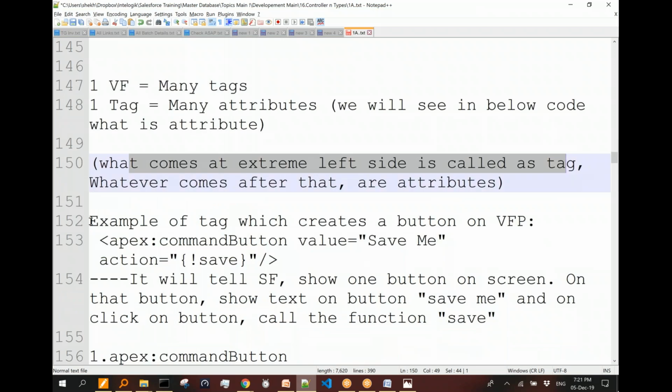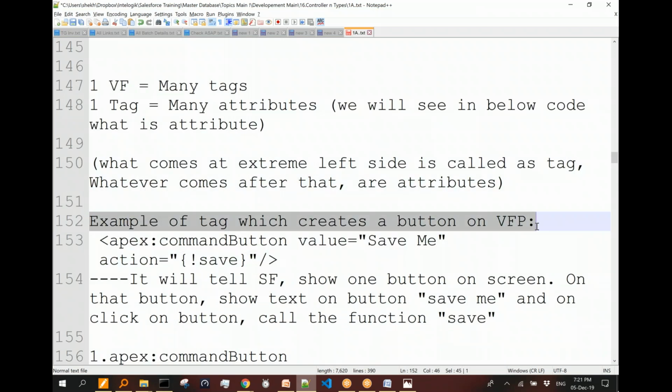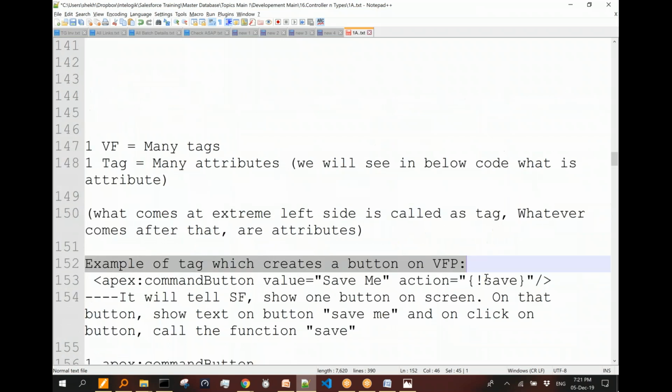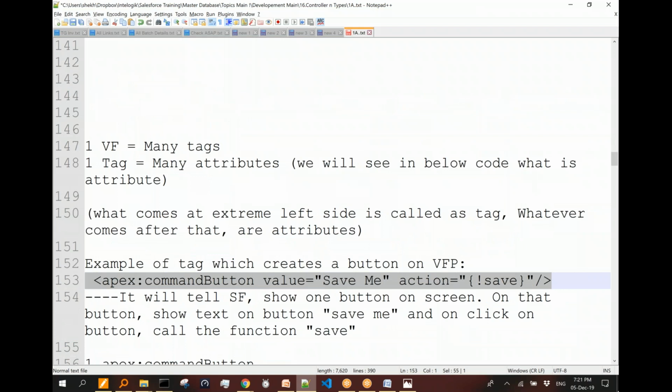Look at this example of a tag which creates a button on the Visual Force page. See what I'm doing right now. Actually, I'm writing this line of code. This is a tag with a combination of attributes. What is the tag? Which is the attribute? Let's go step by step. Here, whatever comes on the left-hand side is called the tag. Can you tell me what is coming on the left-hand side? What is the tag? Apex command button. Very good. Use the complete word. Apex command button is the tag. What is the benefit of the tag? What will the tag give you?